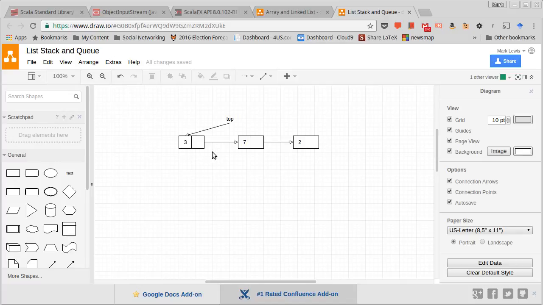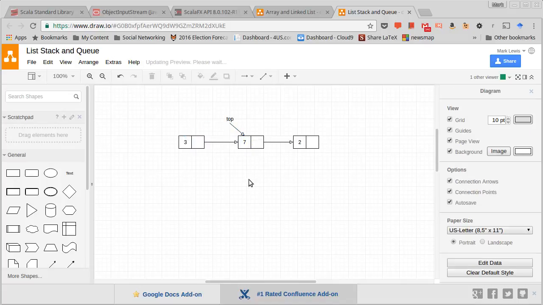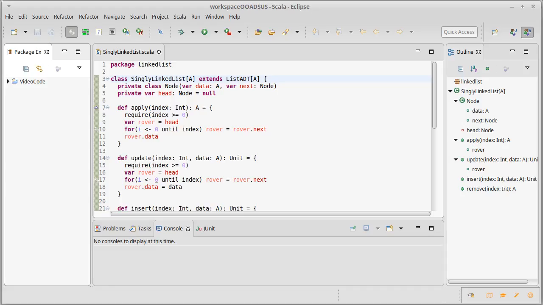What about popping? Well, when I pop, all I have to do is take this pointer for top and change where it points to. And because nothing now points to the node with the 3, the garbage collector will come and pick it up. If I popped again, top would move over here to the 2, and the garbage collector would also be able to pick up the node with the 7. So that's a pictorial view of what this does. Now we want to actually write code for it.